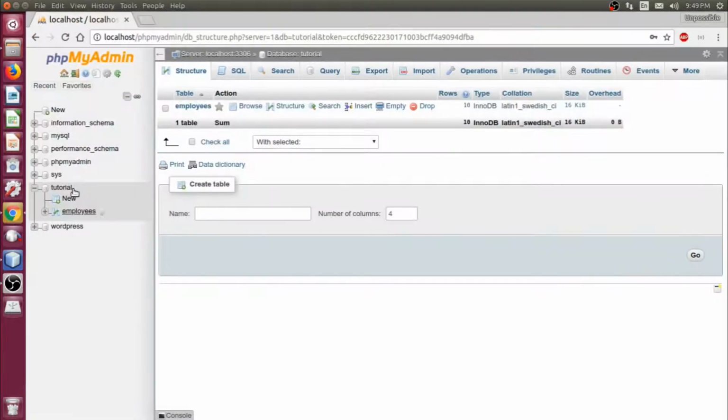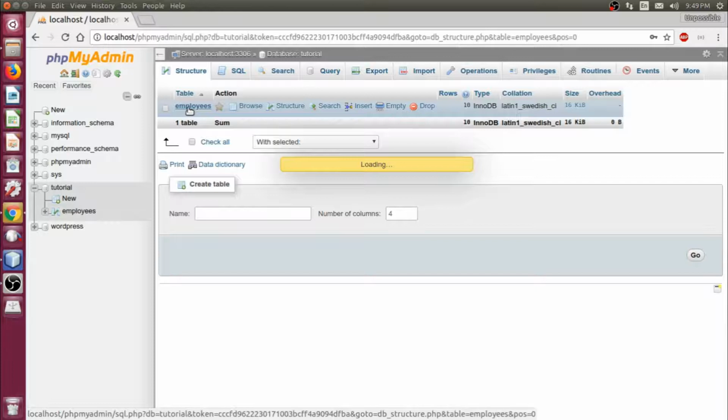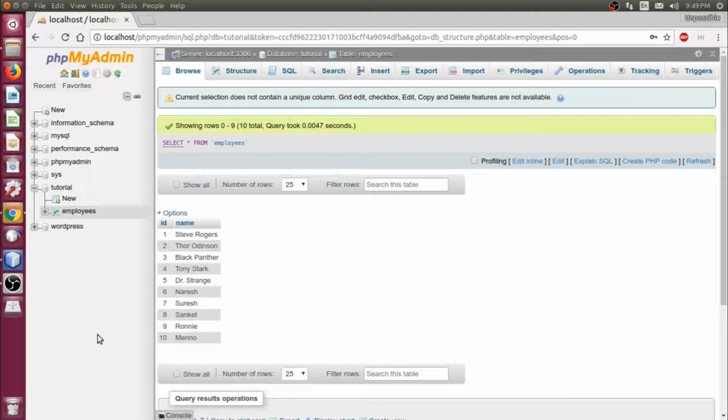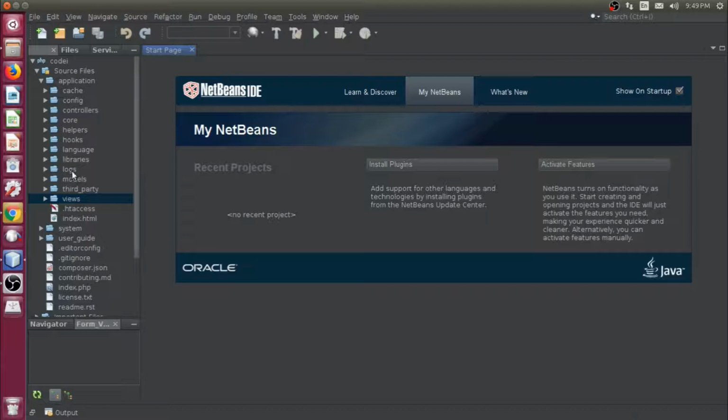Today I shall show you how to connect CodeIgniter with a database. As you can see, I created a tutorial database and it has an employee table. I'm gonna fetch data from the database.